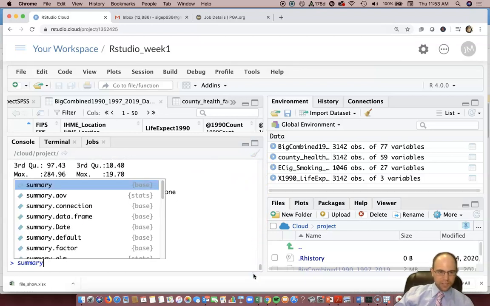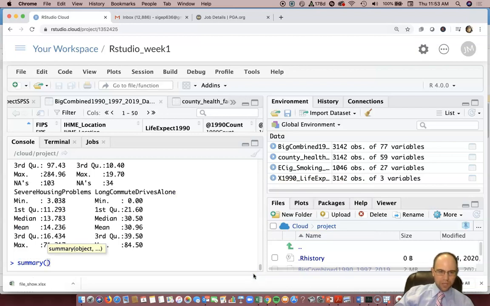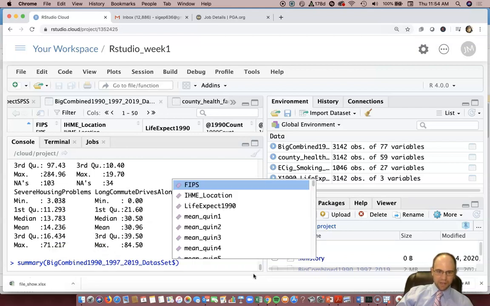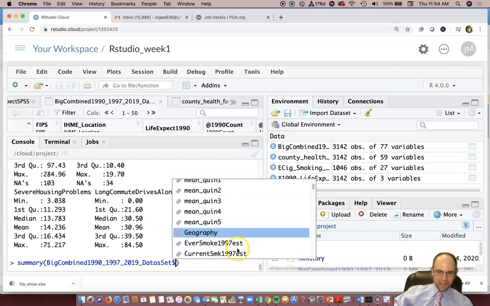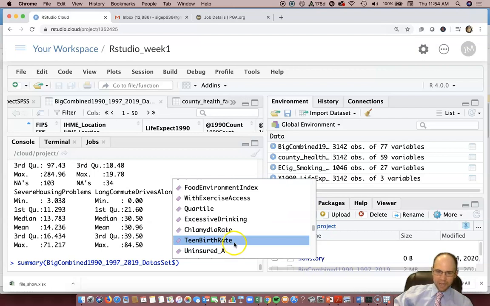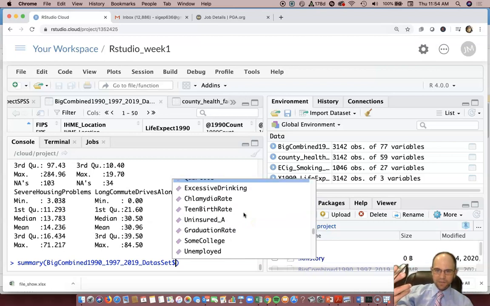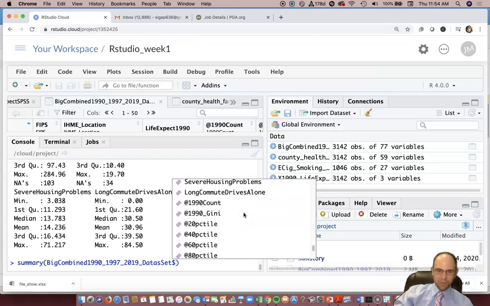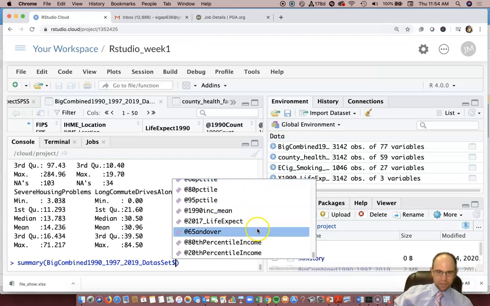Now, if we just want to do a single variable, we can focus on that as well. So summary, I'm going to do big combined, and I start off with big, and it populates that. I hit the tab key, and then if I want to just do a variable, I have to type in $, and when I type in $, it lets me pick something. I can scroll down. I'm using my mouse, and there's a little trackball on the mouse that makes it easier for me. But you might be better with your laptop mouse or however to find what you're wanting.